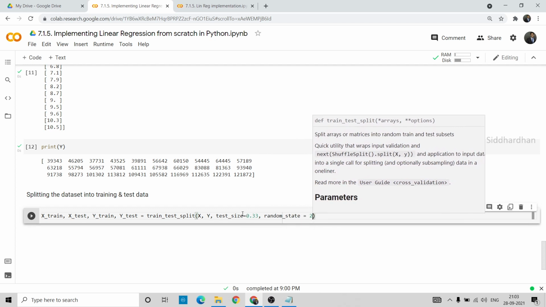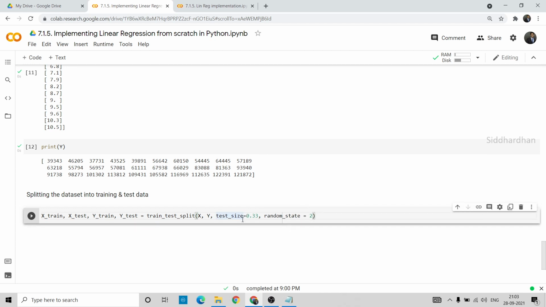So what this test size means is, what percentage of data do you want in your test set? So 0.33 means out of these 30 data points that we have, out of the total data set that I have, I want 30% of the data to be the test data, and the remaining 70% of the data will be training data.